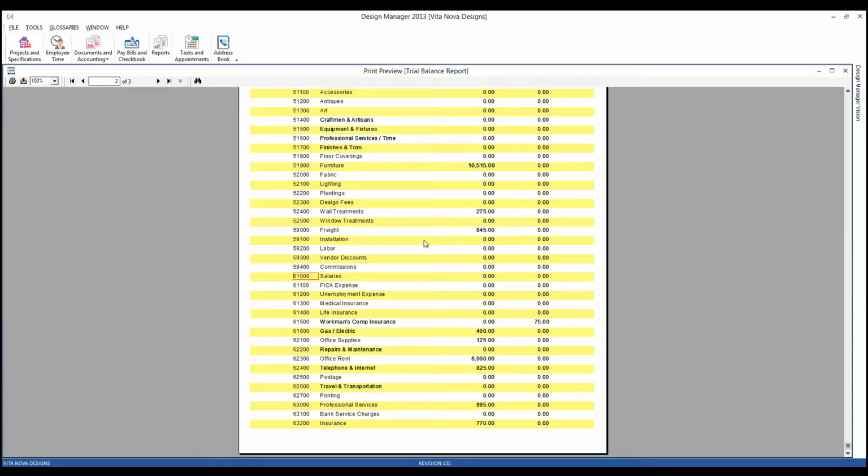So the report on the trial balance, the first three areas are all of our balance sheet accounts: assets, liabilities, equity. The second half is going to be all of our income statement accounts: revenue, cost of goods sold, and our expenses.